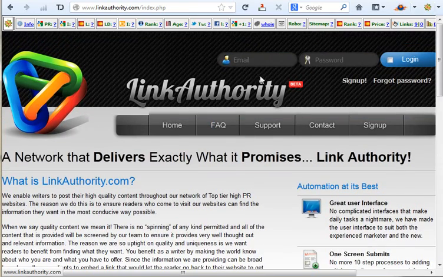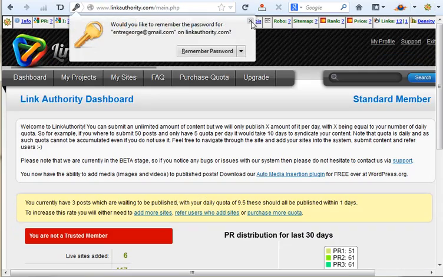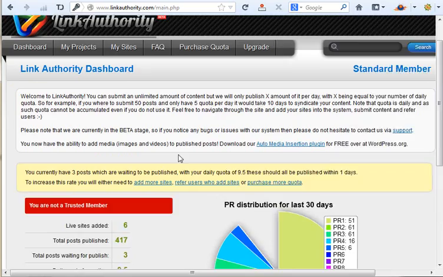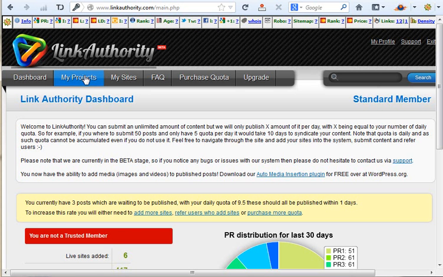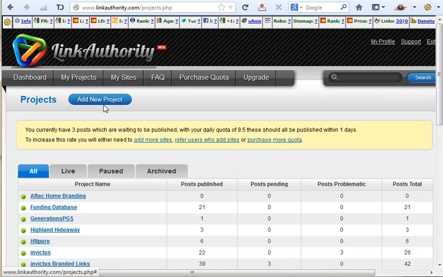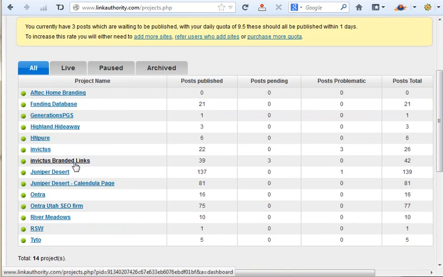So the first thing you'll do is log in, and I will give you my login name and password, and you will have to select the correct project to post in. Now, within each one of these projects, I have told you in this column which project that these articles will go in. So, today we're going to be posting 9 articles in Invictus branded links. So, within here I go to My Projects, and I select Invictus branded links.